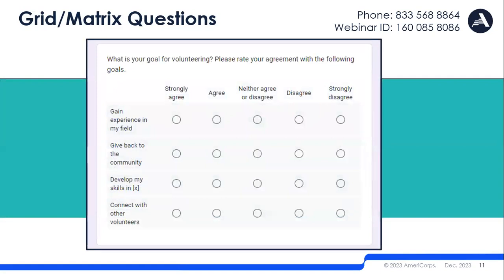So this is a question that's seeking to understand volunteers' goals for volunteering. And by setting up the question in this format, it means that they don't have to process the response options separately for each question. I made this survey with Google Forms, which is free to use. So feel free to check it out as a tool when you're drafting surveys.